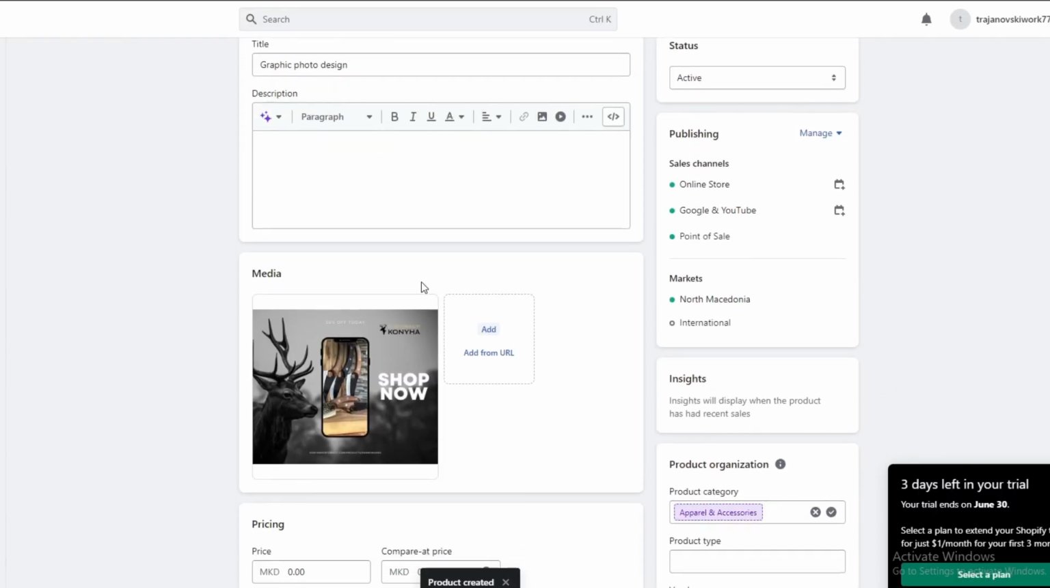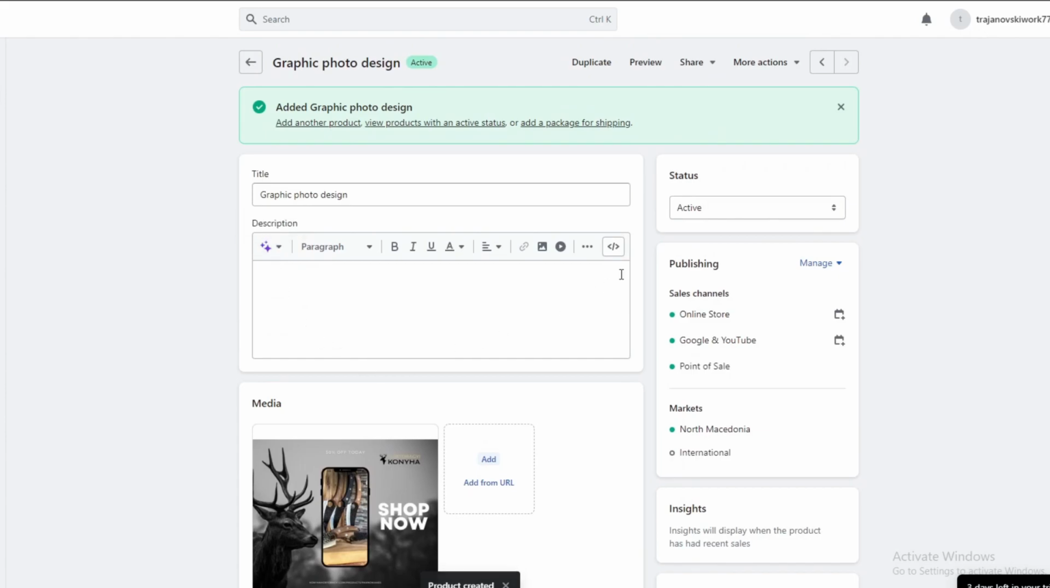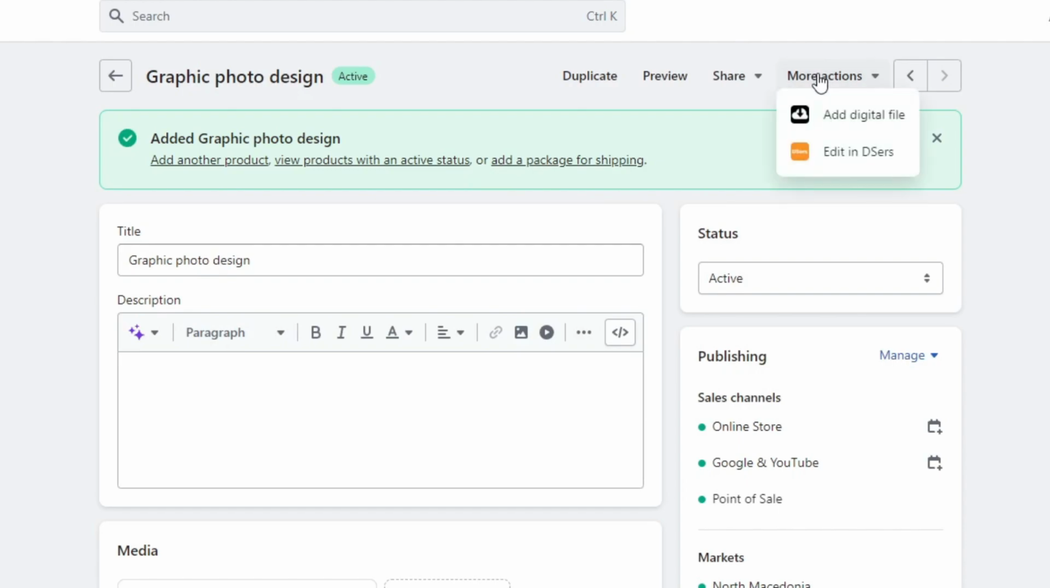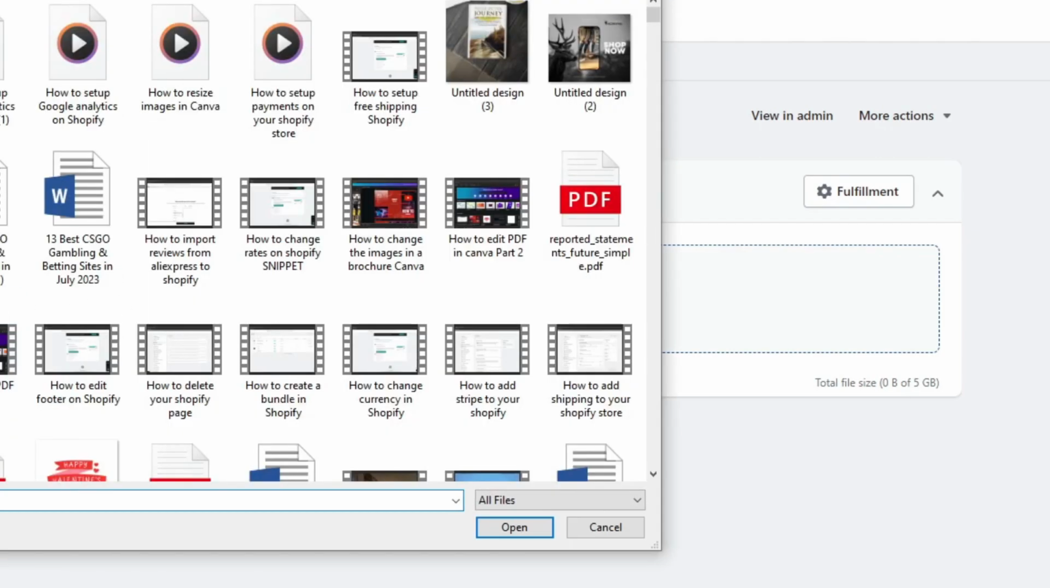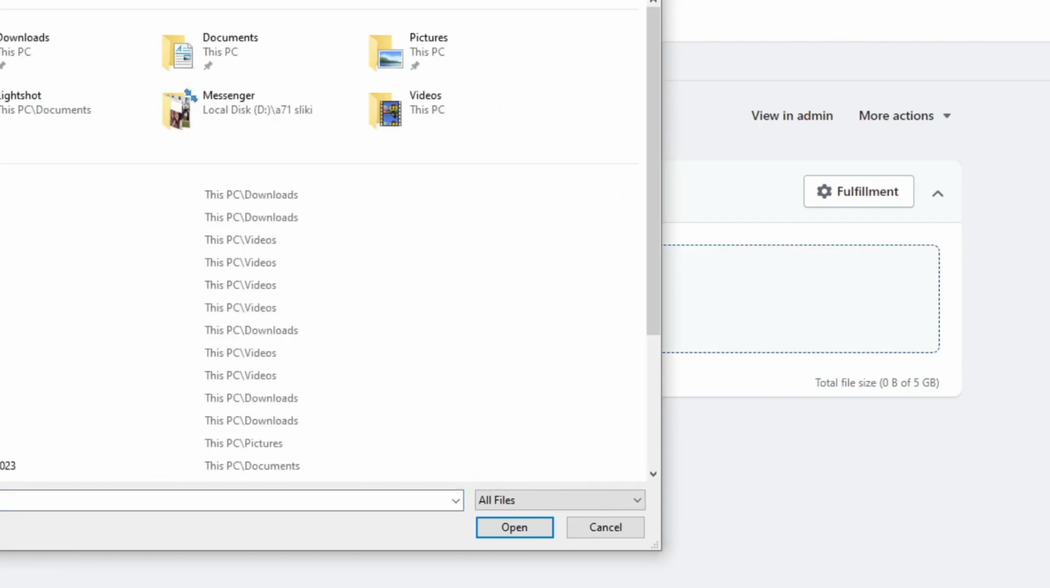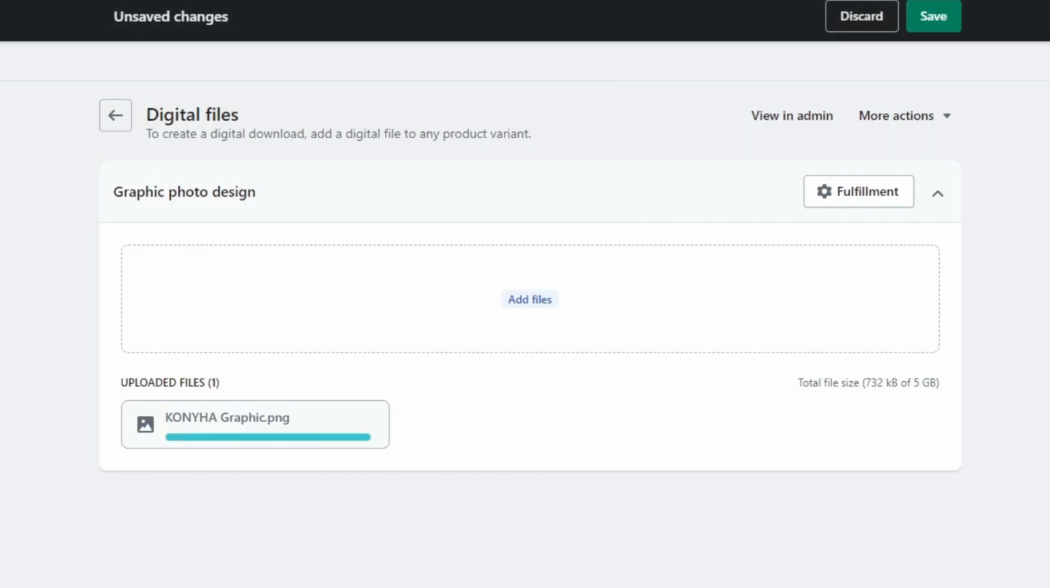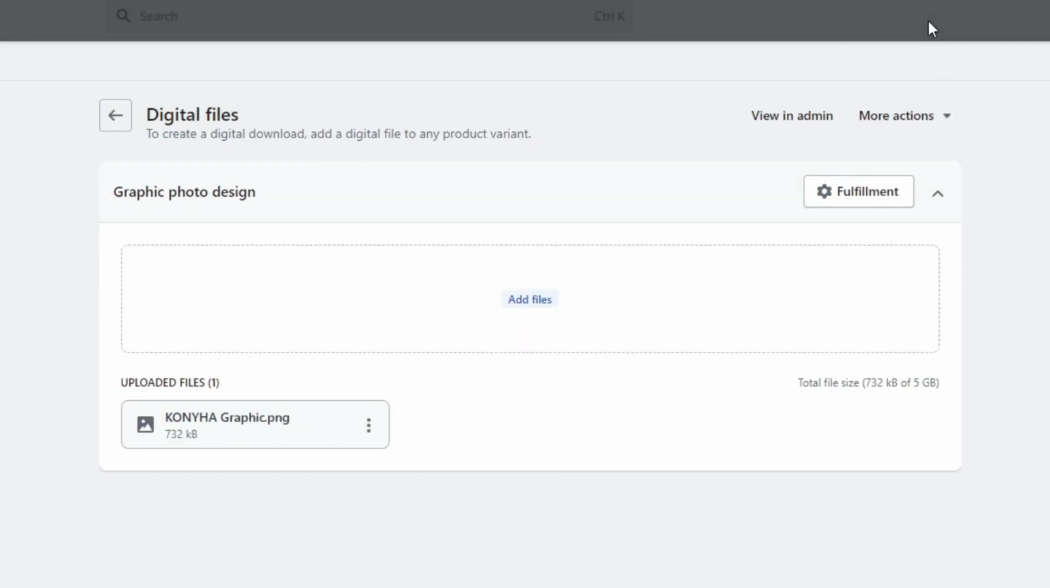And as you can see, it will bring me to this new page. I go to the top and I press more actions and I press add a digital file. When I press this, it will bring me here. I can press add files and I can add the same photo, or I can add an ebook, a PDF file, a video, I can add anything that I want to. I simply add the photo. I wait for it to load and I press save.